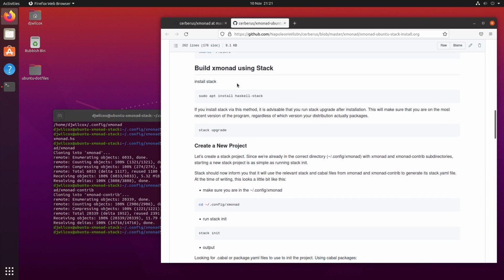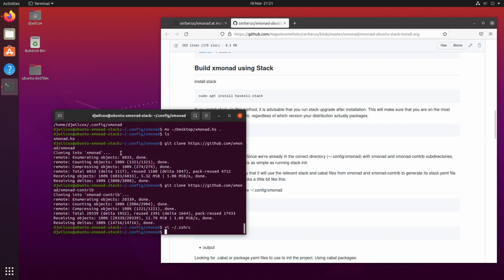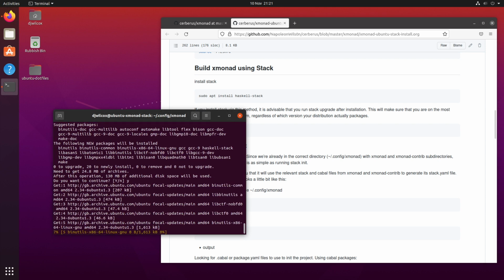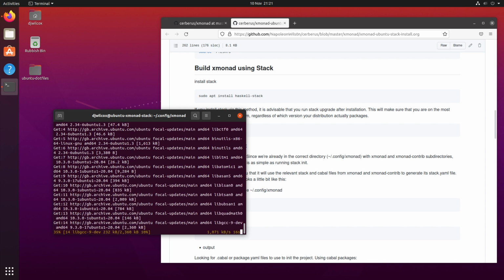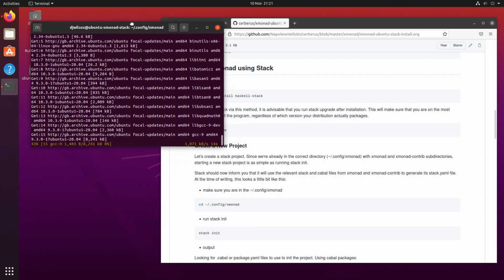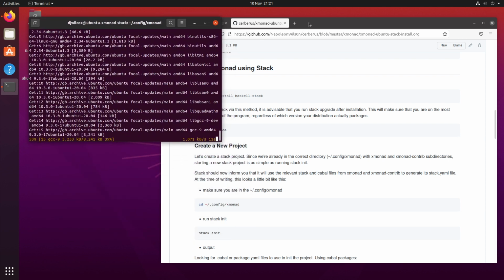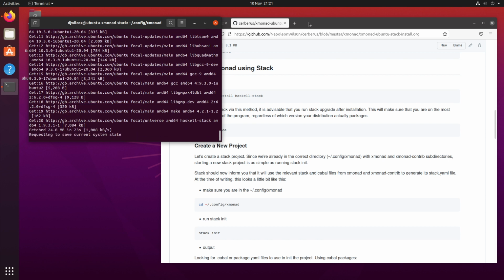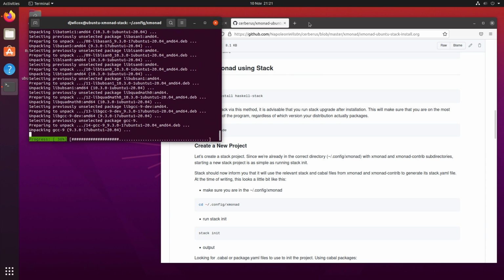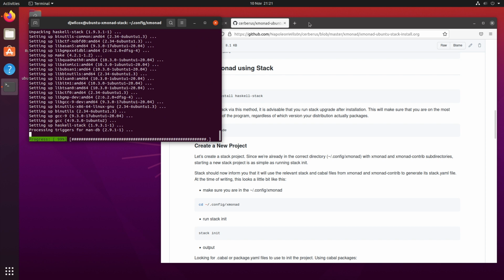So what we need to next do is install Haskell Stack. So we do that by running sudo apt install haskell-stack. And this is basically the tool that we're going to be using to build xmonad and install it. And it's really easy to use. There's another method using Cabal, which I've used previously to set up xmonad on FreeBSD. But this is the recommended way to do things. And it's really simple.